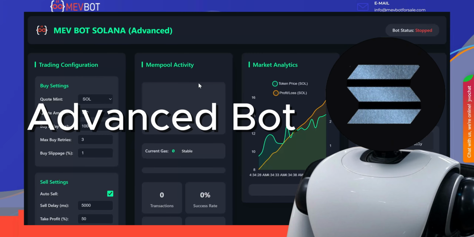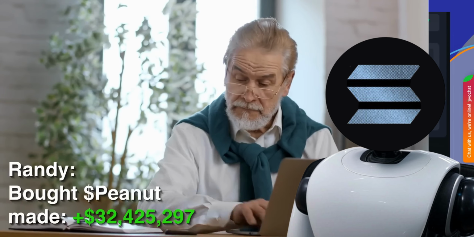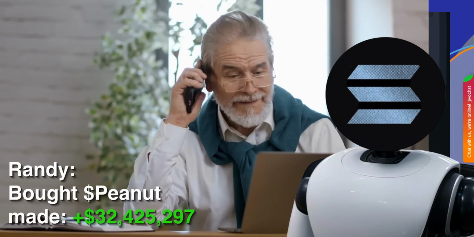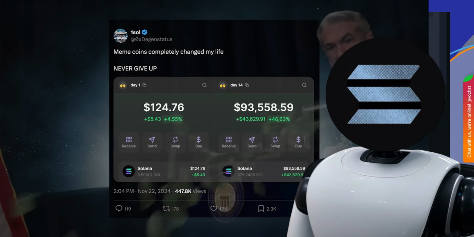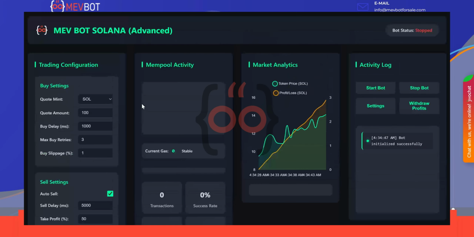It's an advanced bot built with more than 300 trading algorithms and deep learning AI. With this bot, everything is automated. It runs with mempool integration, and all you have to do is tweak a few setting options, fund the bot with Solana, and start it.